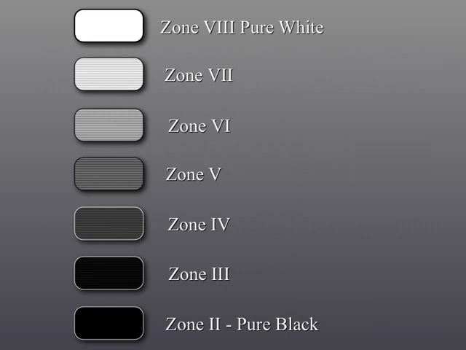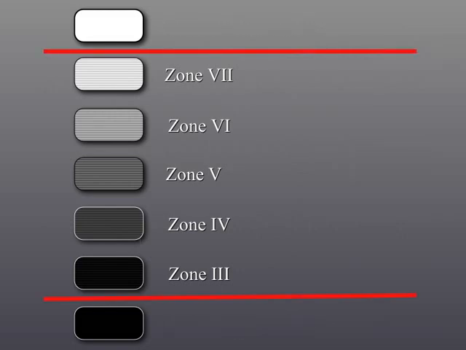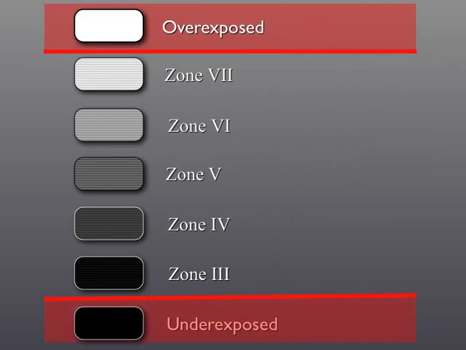The original scale had a few more zones on the top and bottom, representing the ability of printing paper to distinguish subtle differences between the very bright whites and the very dark blacks. For the digital photographer, however, we're only concerned with zones 3 through 7. These are the zones that will render detail in our subjects. Anything that is brighter or darker will be left as pure black with no detail or pure white with no detail.